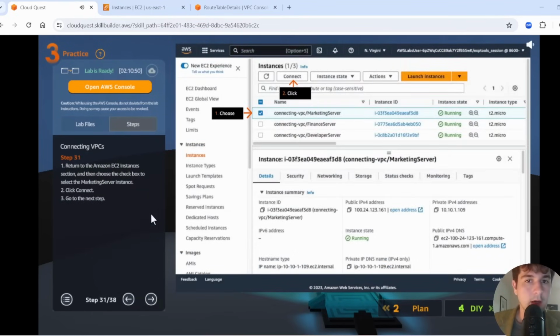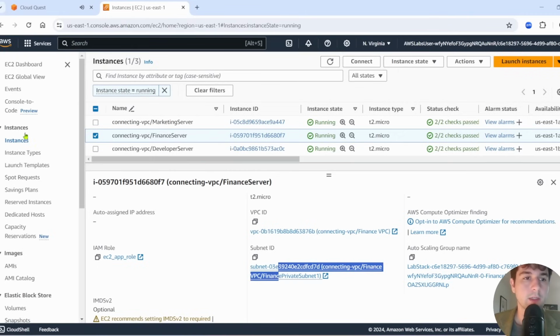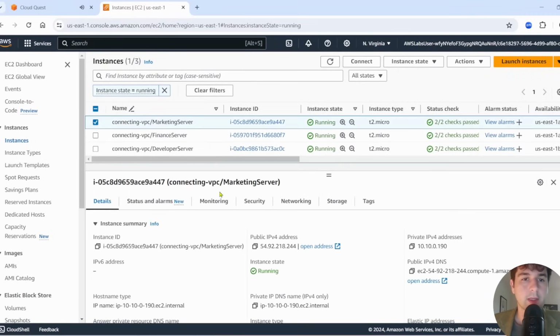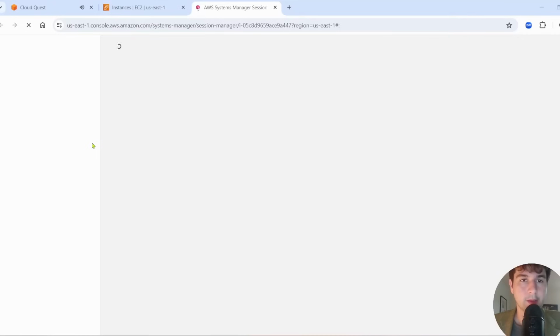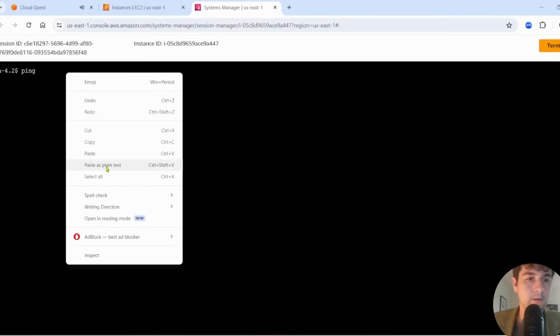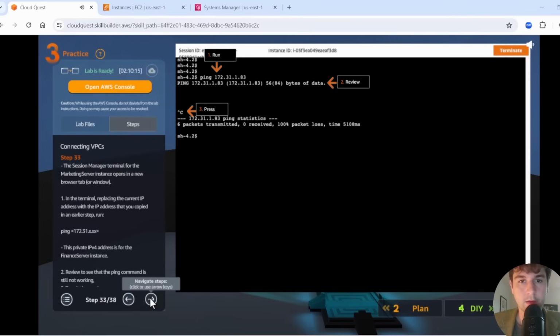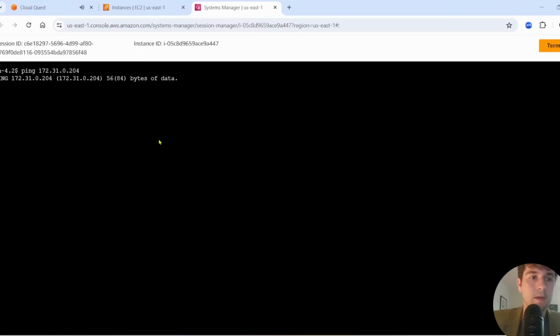Very good. So I'm guessing they're gonna want us to try and ping the marketing server to ping the finance server again. So let's go do that. We'll close that. Don't need the route tables anymore. We just need to go back to EC2, and we'll select marketing server, hit connect, session manager, go ahead and click connect. And we're gonna ping that, right? Is that what they want us to do? Let's see. Yeah, looks like that's what they want us to do. So sure thing. And we're gonna ping it.